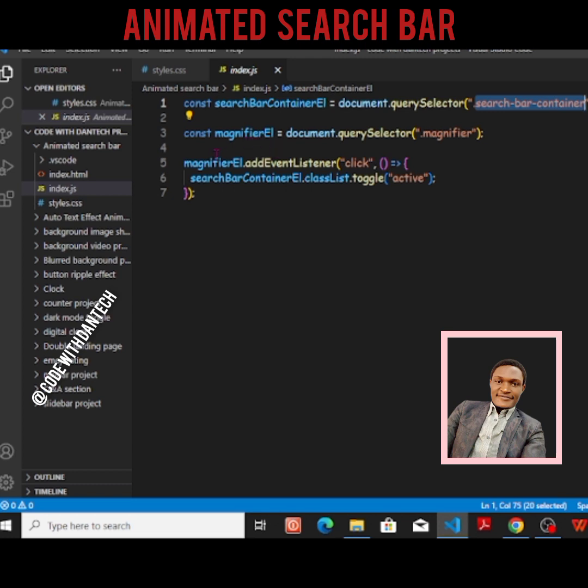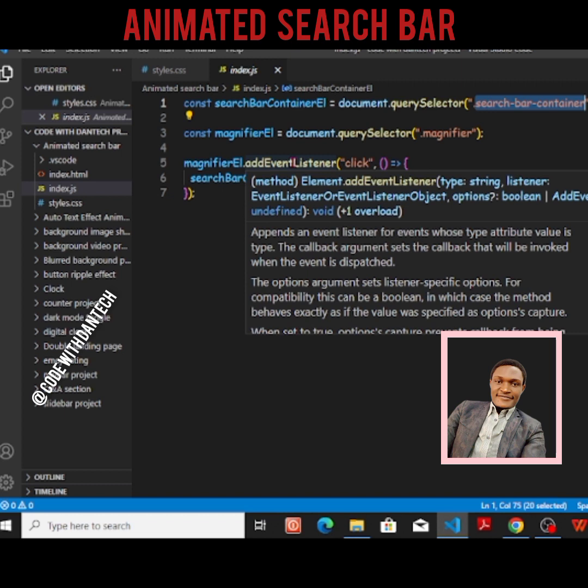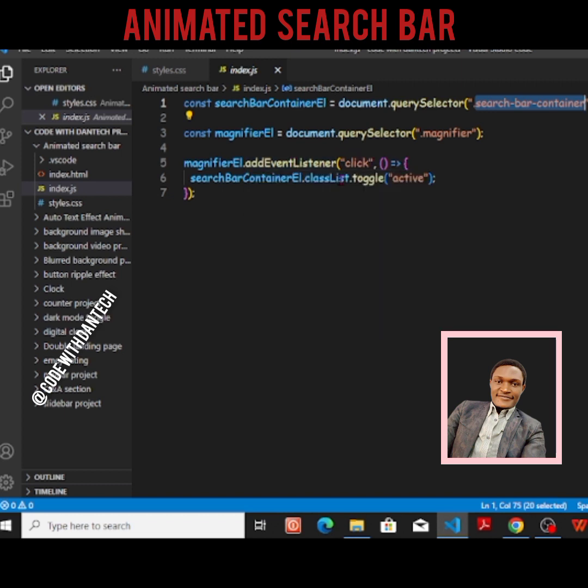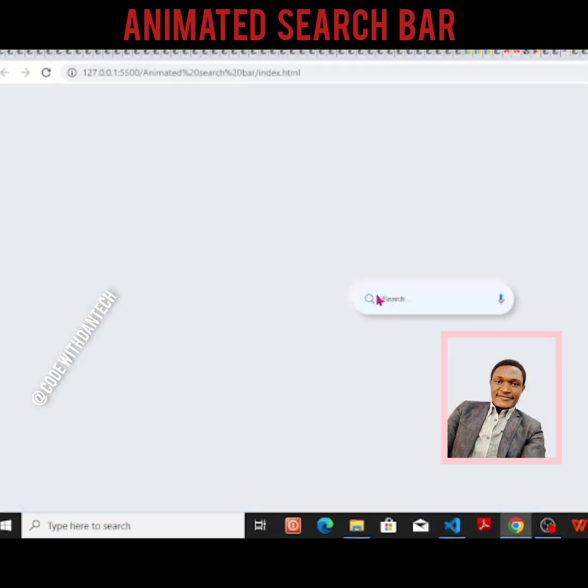Now magnifier.addEventListener, and the name of this event is going to be click. So whenever we click, the event listener will listen to the click and then do this. The search bar container is going to toggle and it's going to be active. This is just what we are going to do, and we will have this function where we click here, the event listener will listen to it and then do something with it. Click on it again and it's also going to come out.